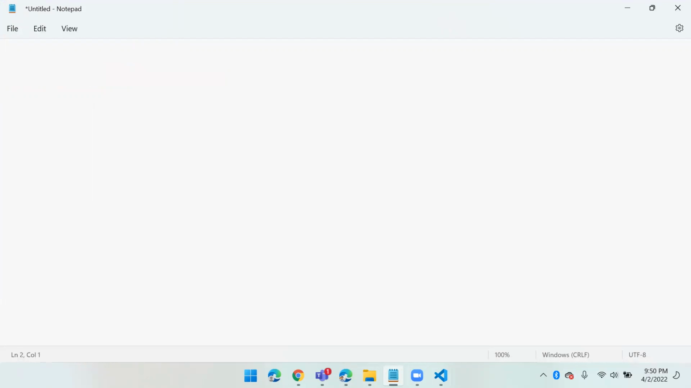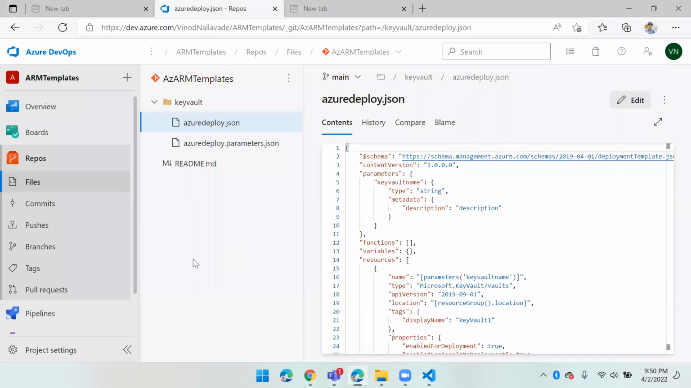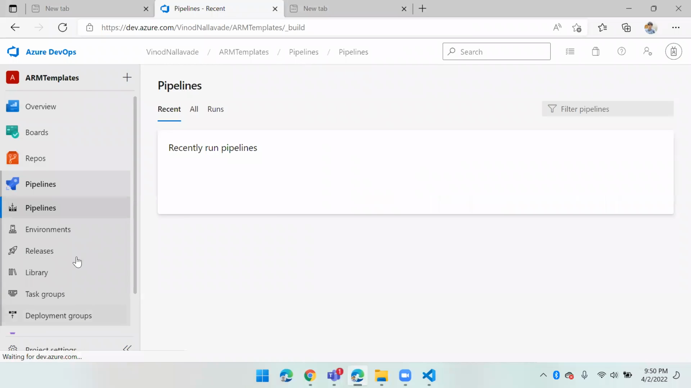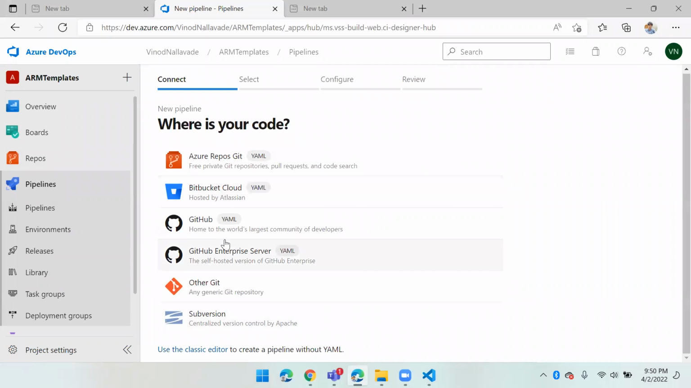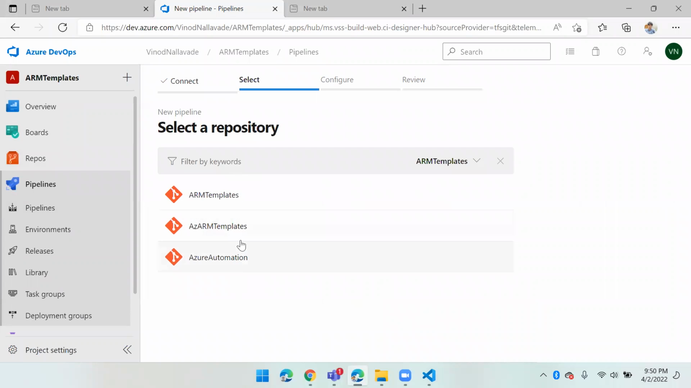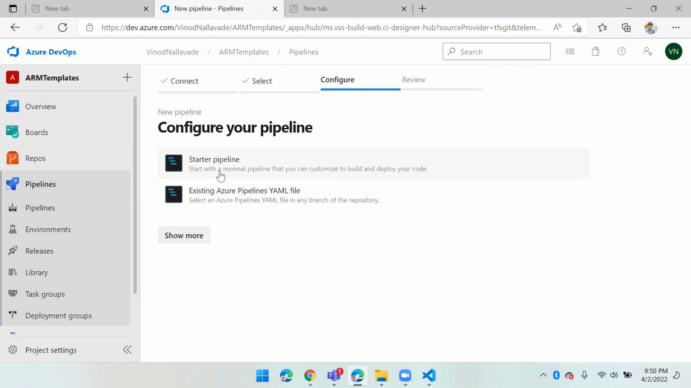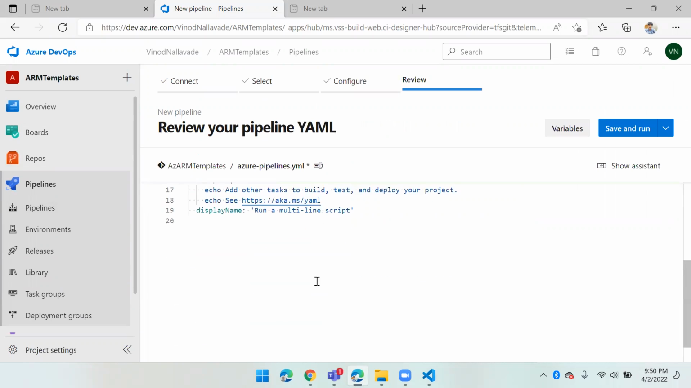So now we will start with the pipeline creation. For pipeline creation, you can just go here and create a new pipeline. You can go with Azure Repos Git, and here you can select your YAML file. If you have a file already existing in your main branch or any branch, you can use that, or else you can just go with the starter file. So this will list this.